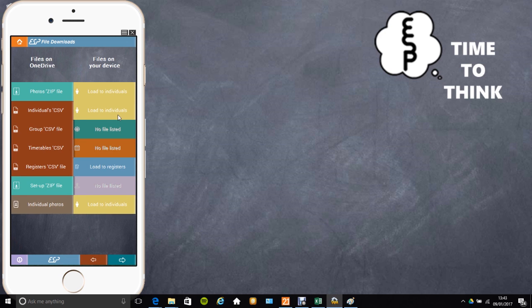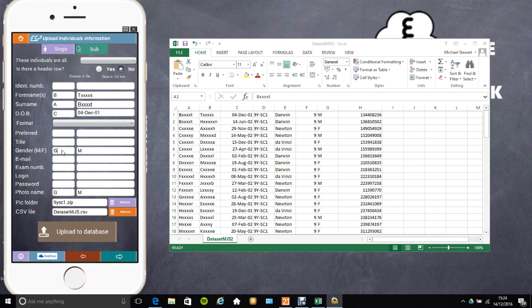Once it is complete though, we can click our Load to Individuals page, and here we can see all of our information displayed in the various fields. If we take a look at the Excel file that was used to generate this, we can see both the information and the format of the file that we used.